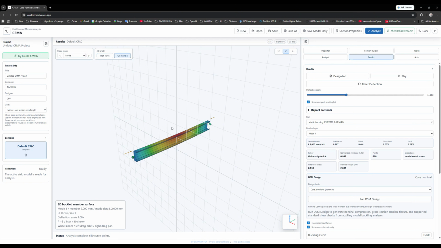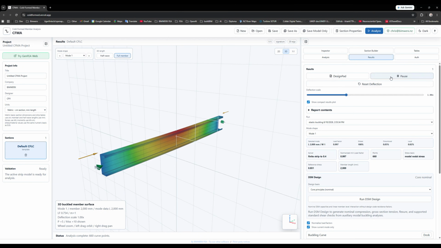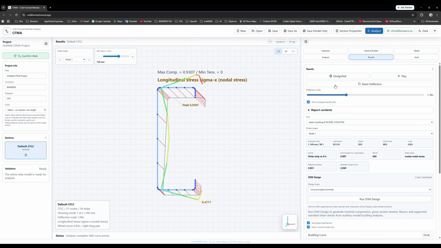Or we can click on full member, which will just show us the full member length in 3D all the time. And we can click on the play button there to simulate that. If I click on reset, change this back to half wave, and switch this back to, let's say, 140 millimeters and play that again, we can see what that looks like, and we can repeat this process for all modes. We can also do this in the 2D viewer. If I click on play here, you'll see that it will just add to the exaggeration scale on that deflected shape.